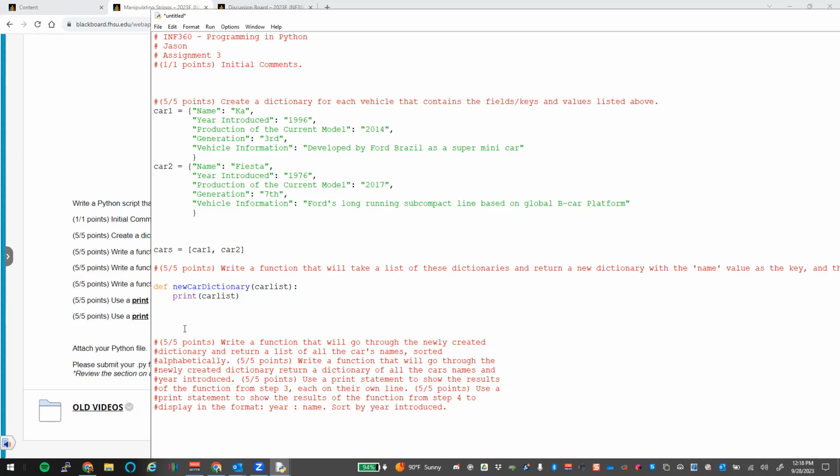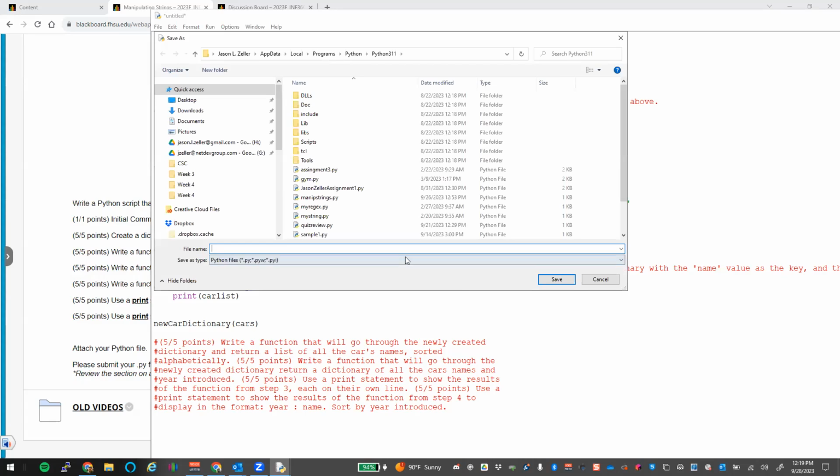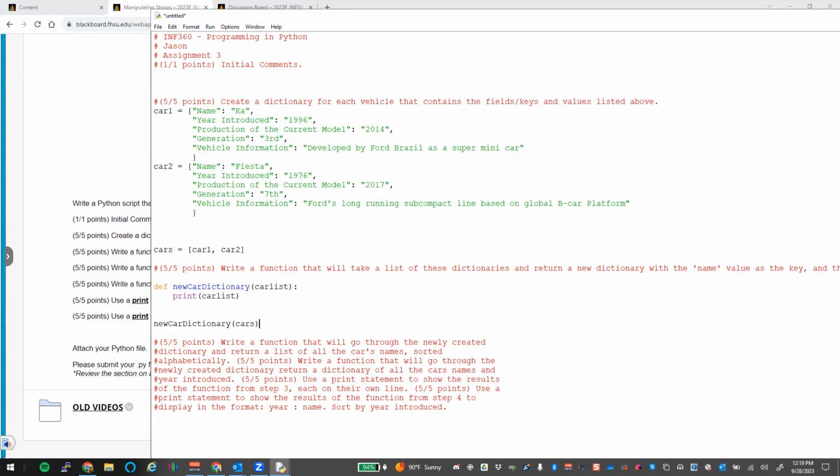So we need to go ahead and call our function, new car dictionary. And we're going to pass in our car list. What's the name of our car list? Cars. Okay. So when we go to call our function, we have to do it in this format here. All right. So we need to test what we have so far. Just call this homework 3 example.